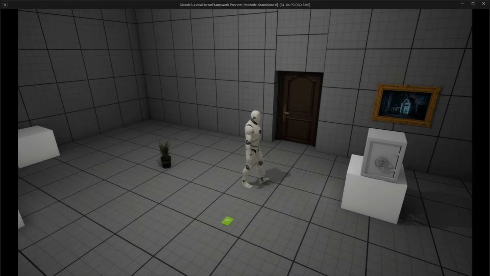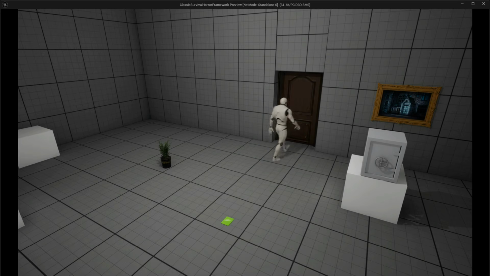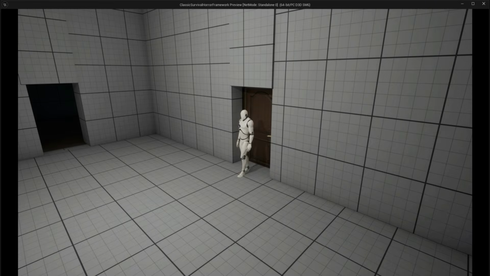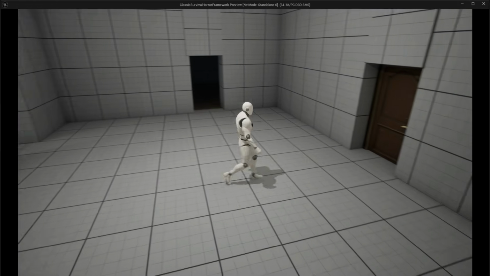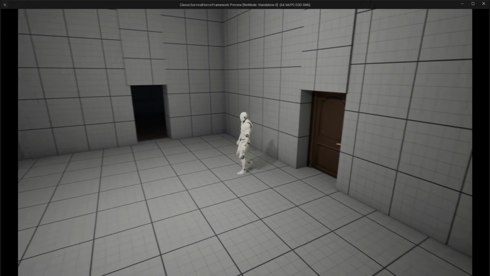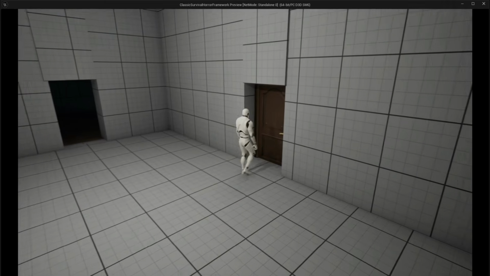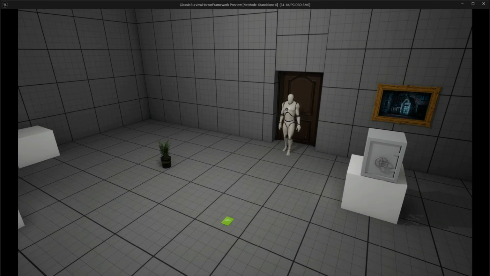Now, if you play the game, there's no music yet, but the moment the player enters the next room, the music kicks in beautifully. Step out of the room, and it fades out smoothly. The fade system works perfectly.